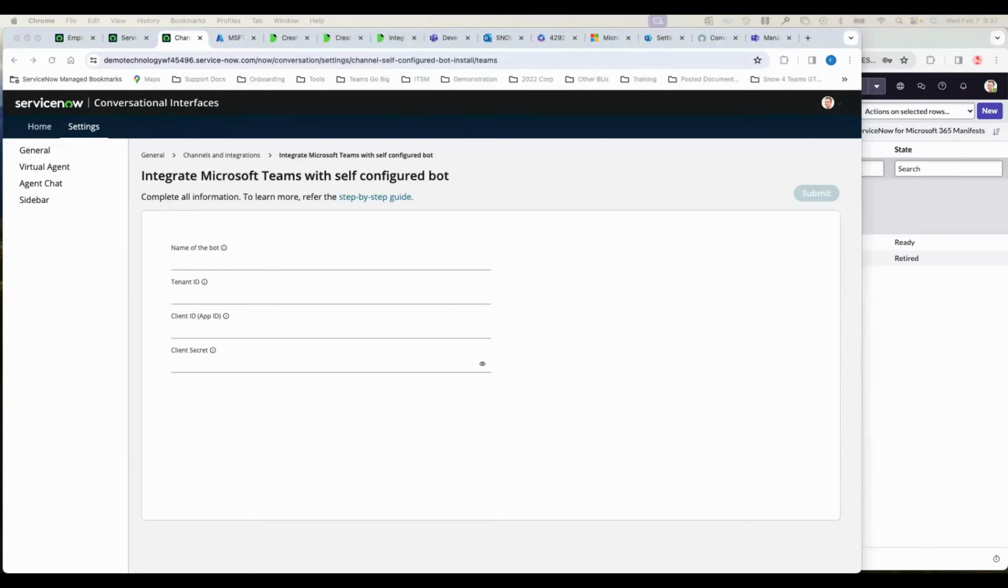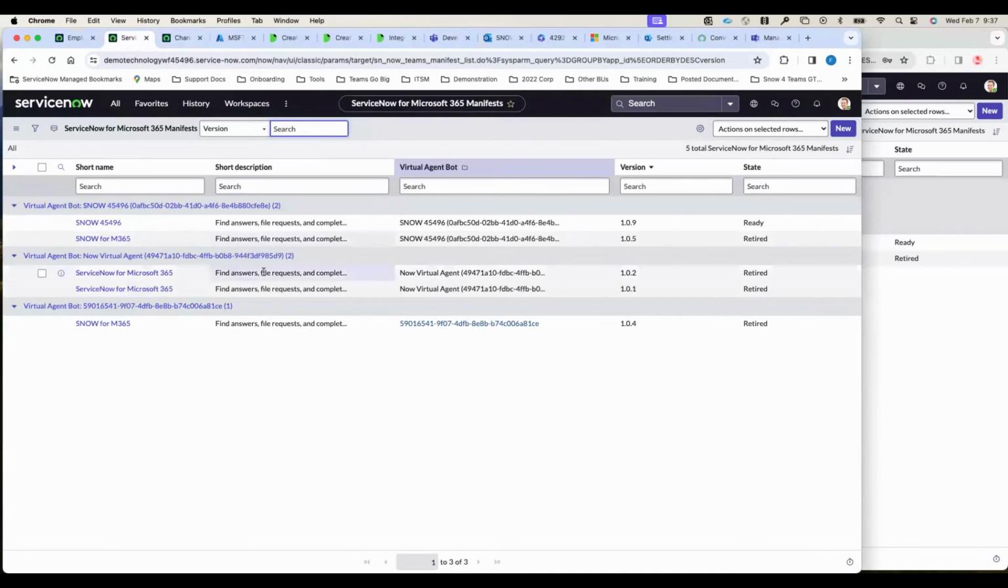And if you've been a part of any of our prior calls, you may be familiar with the manifest generation process. And this is what the manifests look like for this instance. I started out with version 101, and I just named it ServiceNow for Microsoft 365. And then I named it Snow.